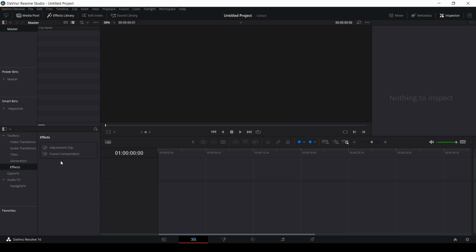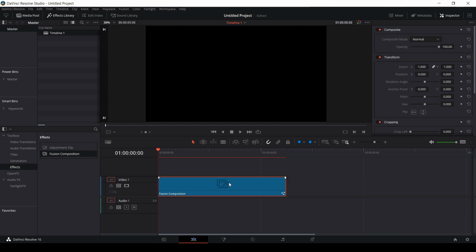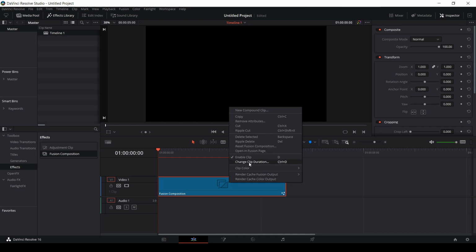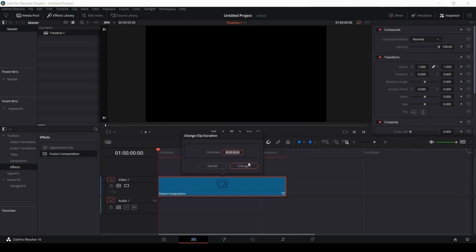Then bring the fusion composition. For that, in effects library, effects, and then fusion composition, bring that to the timeline. By default 5 seconds is there, so that much is not needed for me, so I'm making it 4 seconds. You can change it by right clicking on it, clicking change clip duration, and changing from 5 to 4. That depends on the project, so for me 4 seconds is enough.